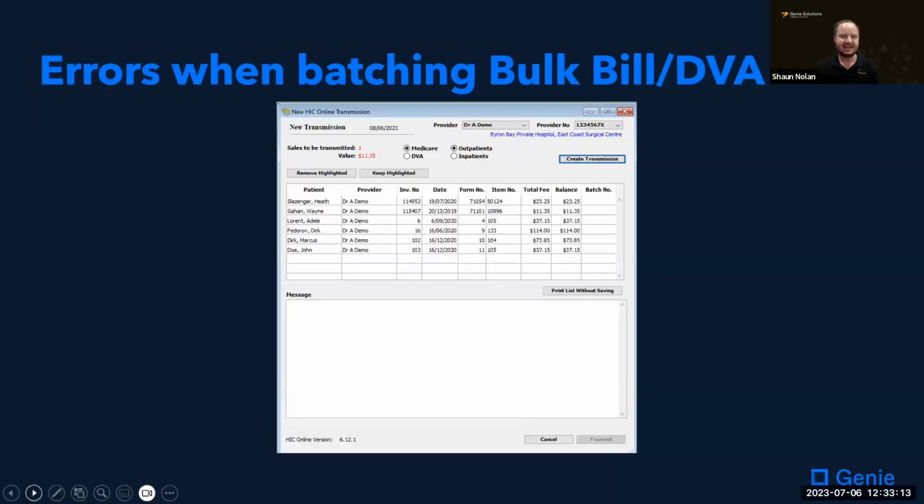First part of today's presentation is to look at common errors we find when you try to batch bulk bill or DVA claims. After you click the Create Transmission button, you may receive an error message. Often this is to do with one or more patients as part of the batch. As part of your investigations, you may need to do some detective work to work out which item number is causing the problem. I will be going through some common error messages shortly. Once you have found the problem item number, you should select the item number and choose Remove Highlighted. This will exclude it from the transmission, and it will allow you to transmit the other items. This item number will continue to appear in the new transmission window, but hopefully you should then be able to resolve the issue with the problematic item number to then be able to submit it as part of the next batch.